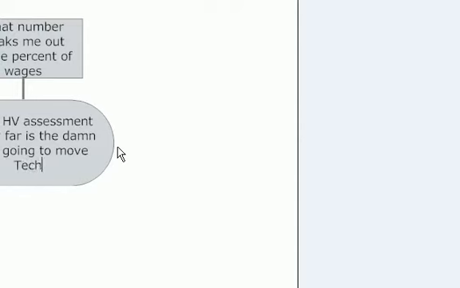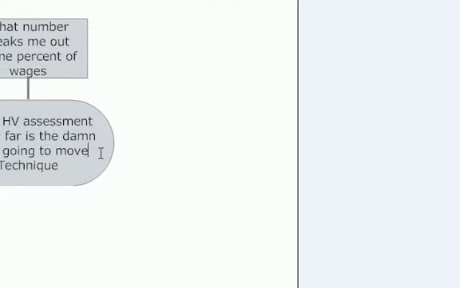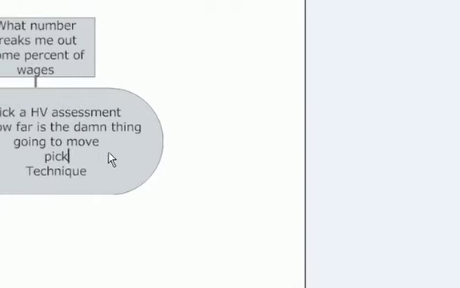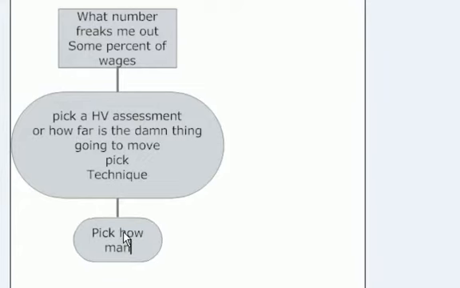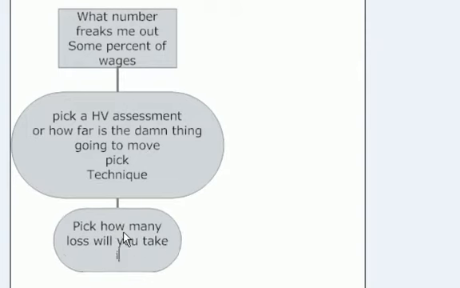Now, I have my favorite ones, but you pick a technique and say, how far will it move? This is going to tell you how far it's going to move. Now you know what number freaks me out. The next thing you're going to have to do is pick, really, how many losses do you think you'll take? How many losses will you take in a row?